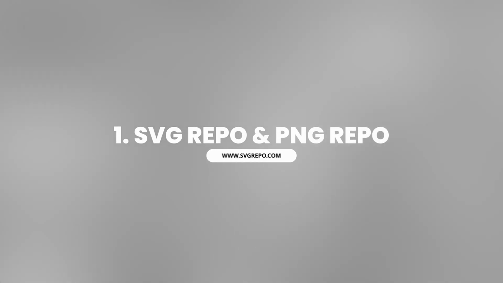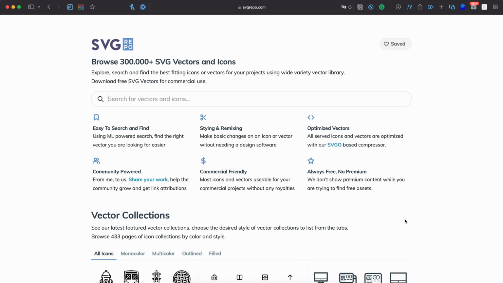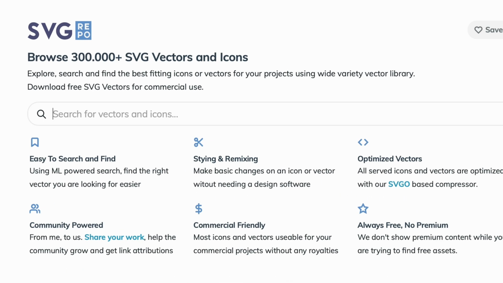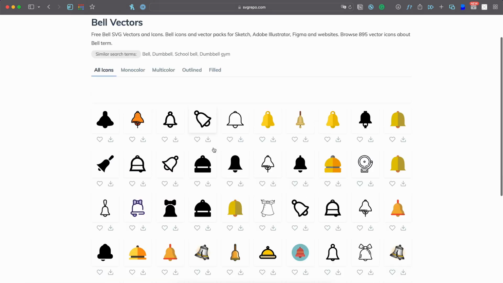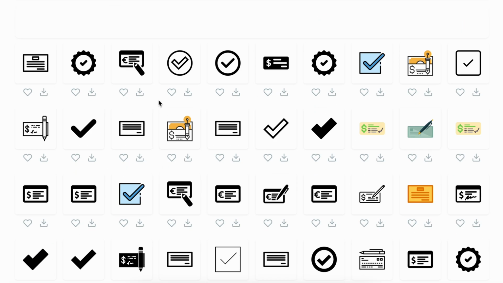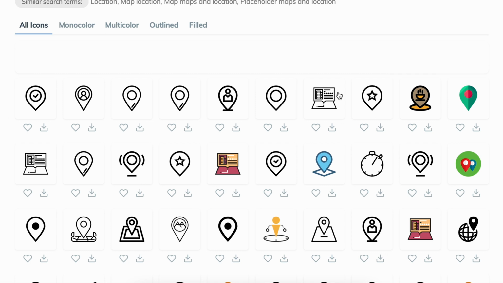All right, so let's jump right into it with my first website being SVG Repo. At some point or another, you will need to have some icon or shape when you're creating motion graphic design in DaVinci Resolve. And that's where a copyright free SVG vector file library really comes in handy. SVG Repo contains over 300,000 different icons. And they are free for commercial use, meaning that you can use them in any project without any copyright infringement issue. You saw me use it in past videos looking for bells, check marks, camera icons, location icons, and more.